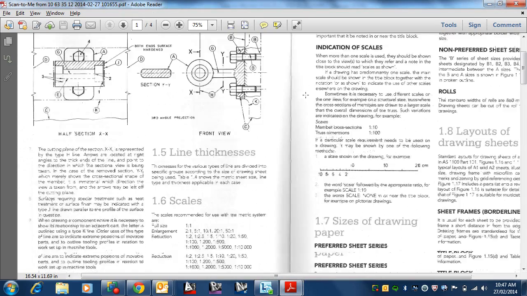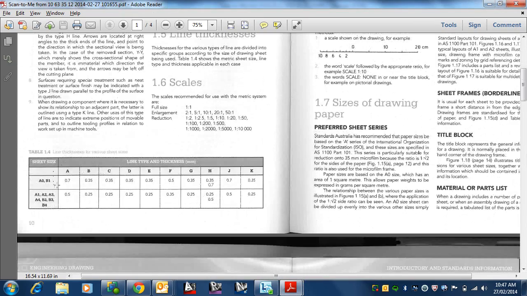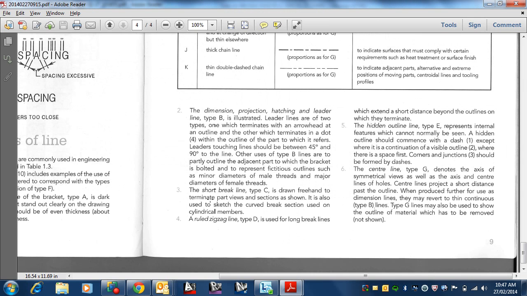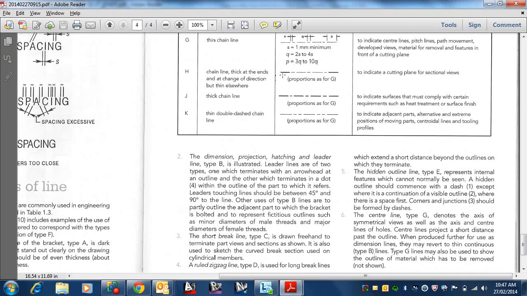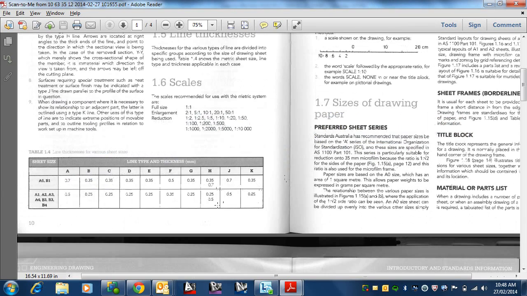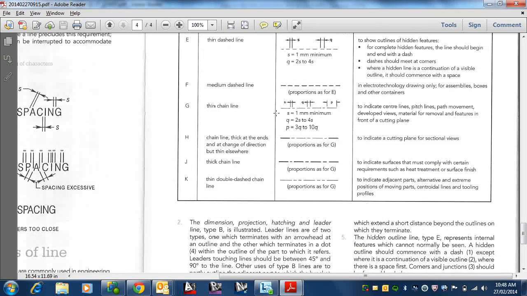Let's have a look. Here we go. So there you go. You're looking down here in this one here. So a line type A will be 0.5. This one here is H. All right. So if I go back to H, it says that the thick ones shall be 0.5 and the thin ones shall be 0.25 thick. All right. So that's your reference for when you're doing different line types: how thick should it be?